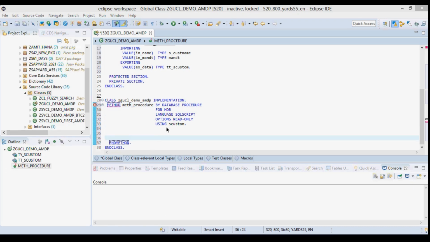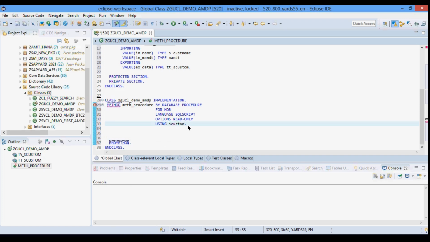Now here if you see I am using this SCUSTOM. So all my ABAP dictionary tables or views and other AMDP methods that will be called in my procedure body must be declared using this USING keyword. That's why I am going to use this SCUSTOM table, and that's why I have mentioned it here. If I am using multiple tables or views or other database procedures, I will be adding those here as well.